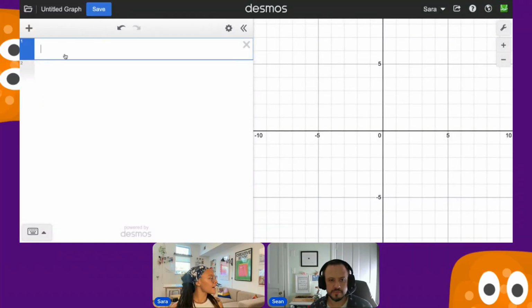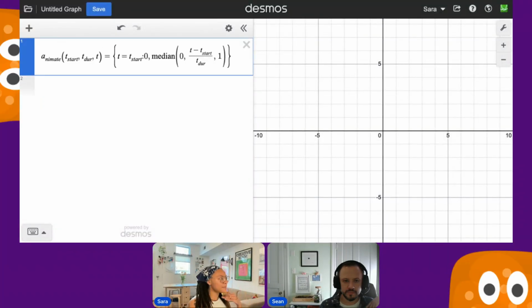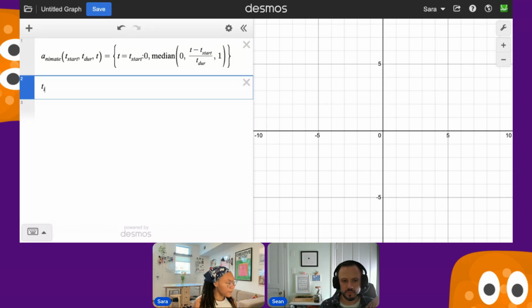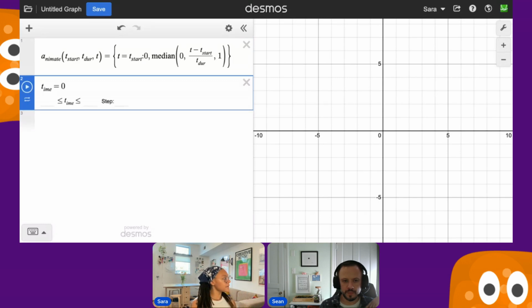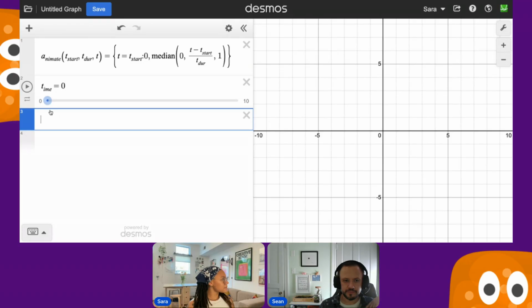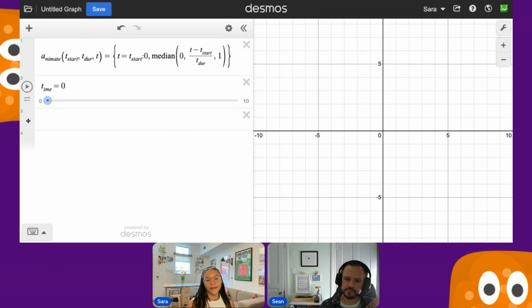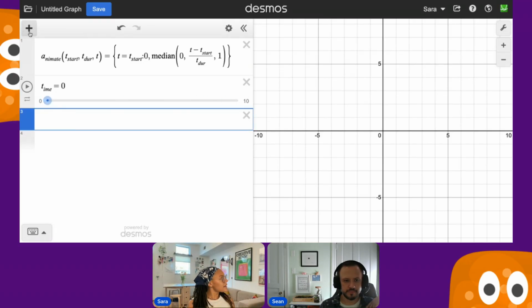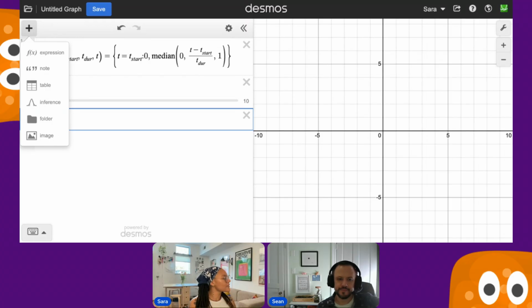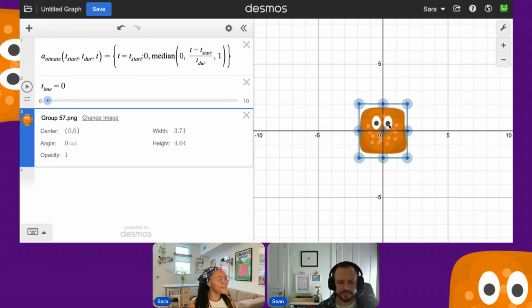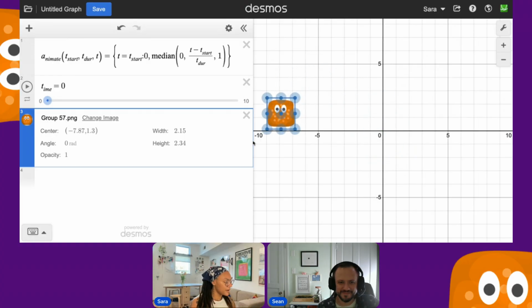All right, here we are. Here's our animation function that Sean talked about last week. We're going to use that. I'm also going to start by putting a time variable in our graph, because we're going to be using time today to make our animation. Last time, we also had a nice little blob. We're going to bring back a blob, but this time it's going to be orange. We're going to start with our little blob here.